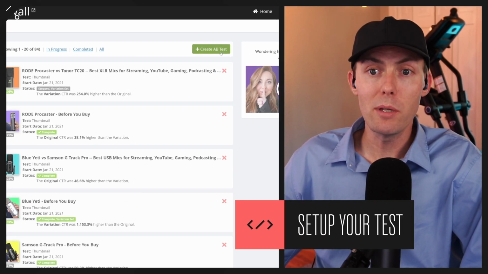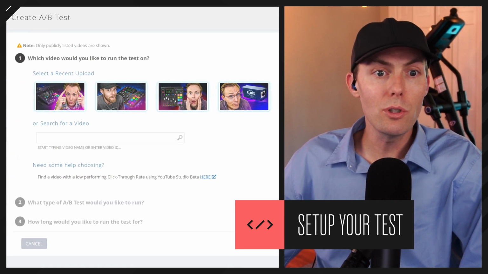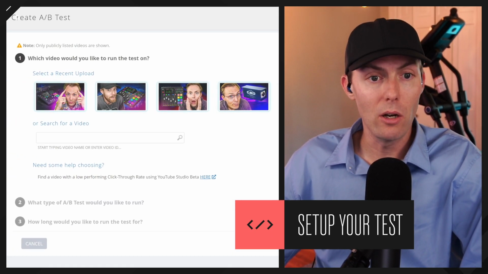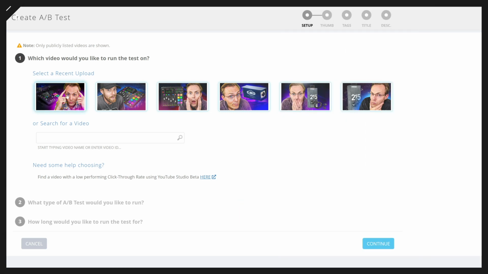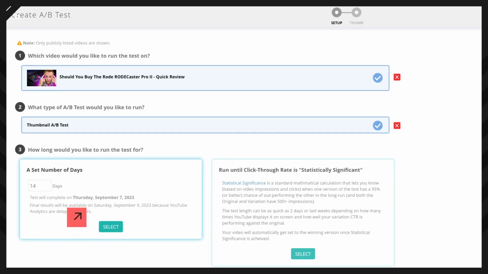To create your own A/B test, click the Create A/B Test button here. Once you do, you'll need to select a recent video to test against. I'm going to choose my most recent video randomly. You can choose either a click-through rate test for thumbnail or a metadata test. First, I'll show you the thumbnail click-through rate test, which is generally the most impactful test that you can make. Click Select on that test.